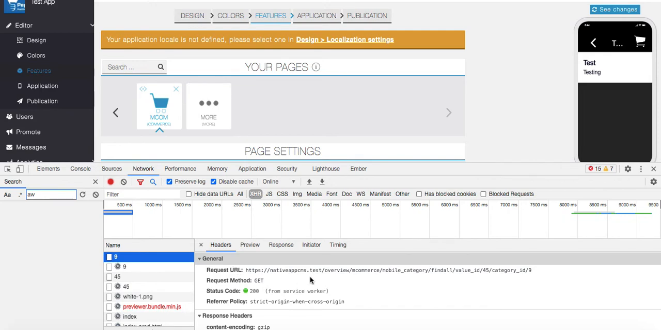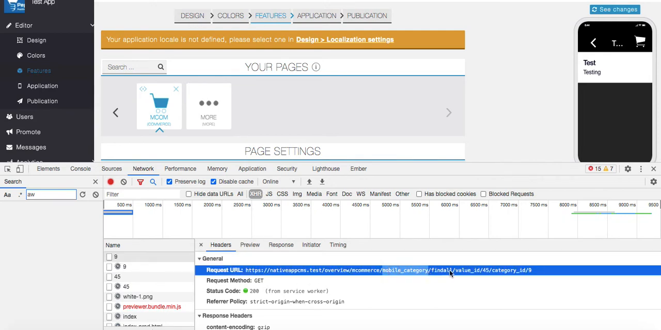So go to the network tab. You'll be able to see the page which is getting opened while clicking on this link.